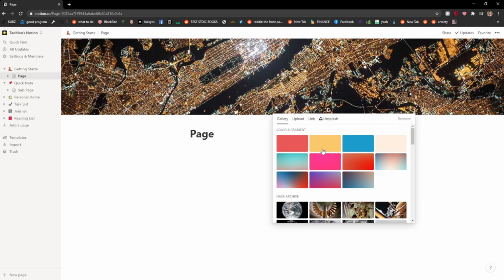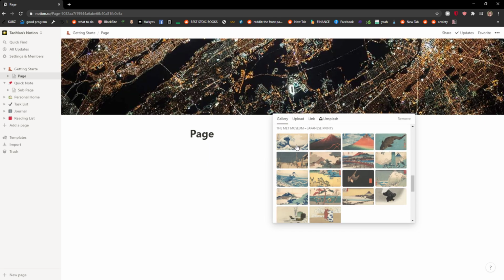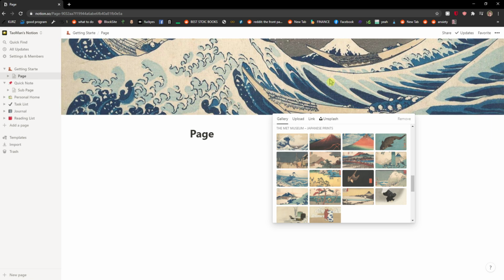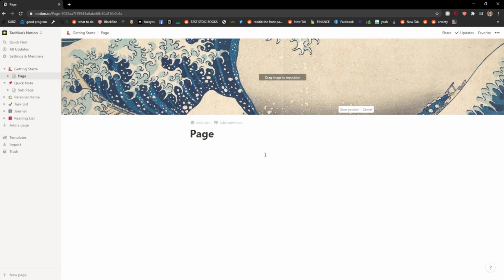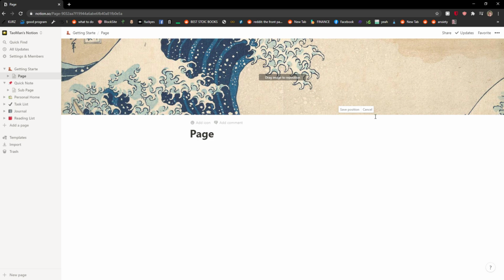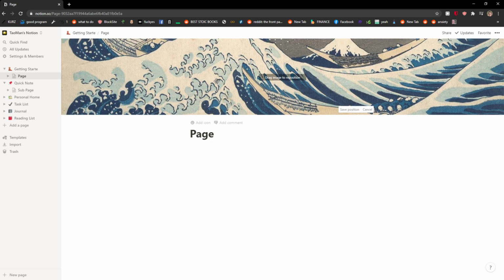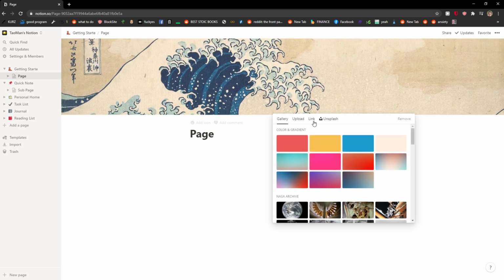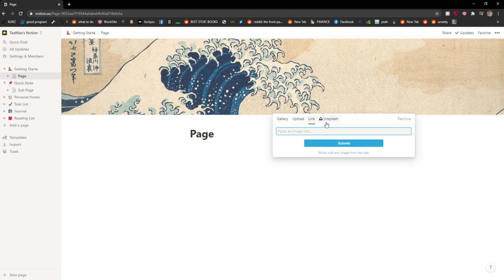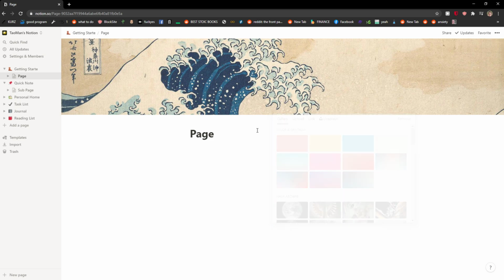Then change cover. You can upload a link, or you can just find something in the gallery. Honestly, I love waves. Waves are my favorite thing, so I'm going to use waves. I'm going to save it like this. Save position. Of course, you can upload a link if you want to, or use something from Unsplash, it's up to you.